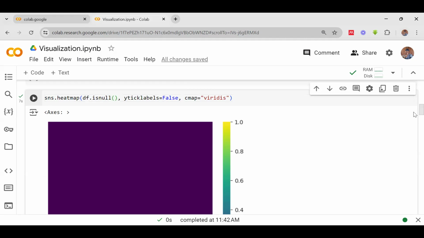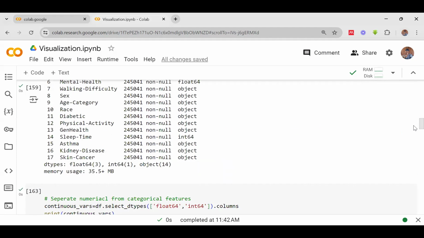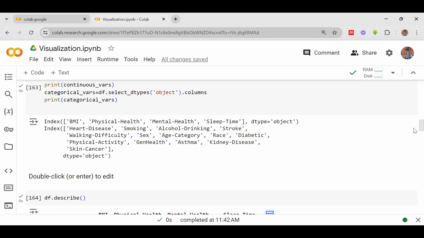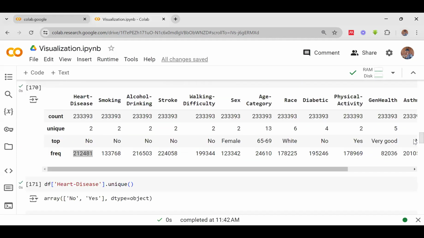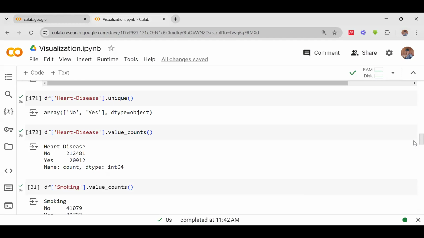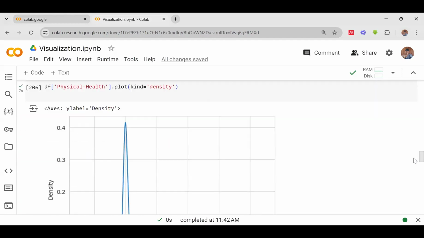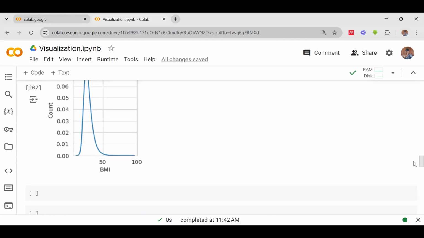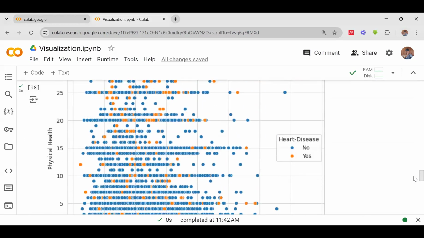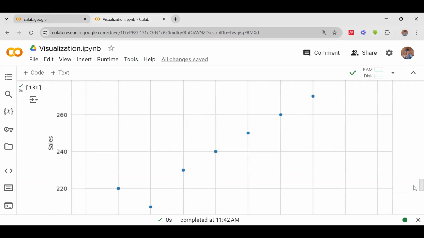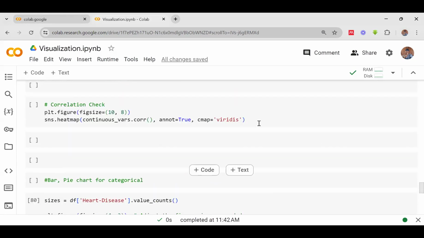But heat map, we can also use heat map to show maybe correlations. We can actually plot the correlation using heat map. Let's see, maybe between the numerical values. We have our numerical values. We can show the correlation between them using heat map. So let's go back. Yeah, this is heat map.